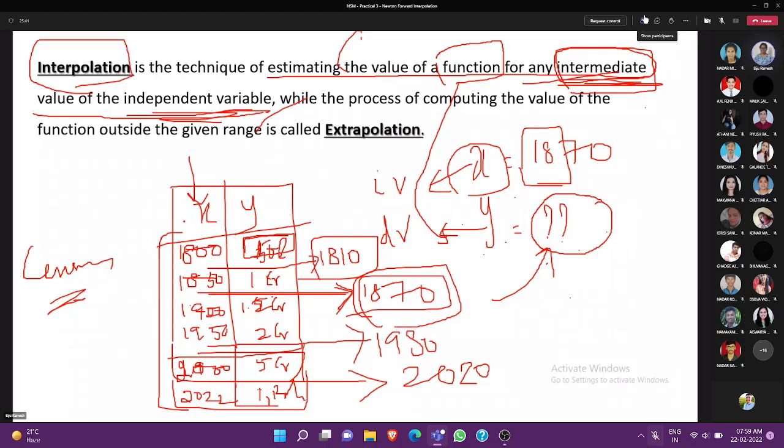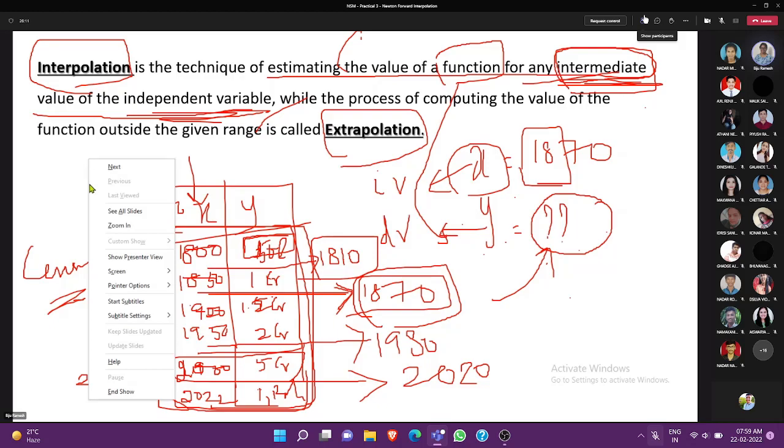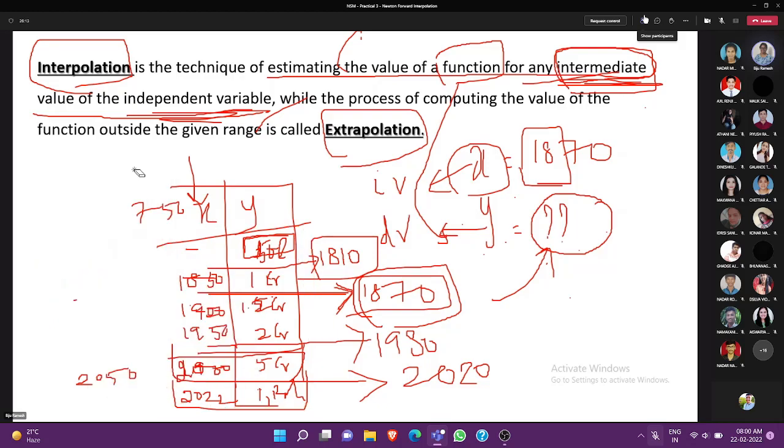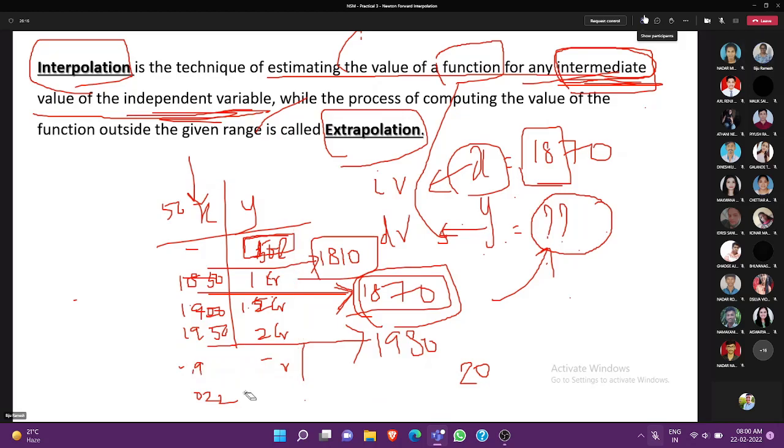Now, suppose you want to find the population in, say, 1750, or you want to estimate what the population will be in 2050. Suppose you want to know. It is out of the range that is given here, then it is called extrapolation. Did everybody understand what is interpolation and what is extrapolation? Is it clear?